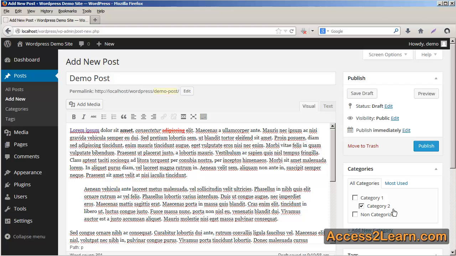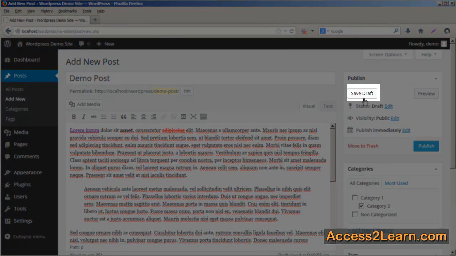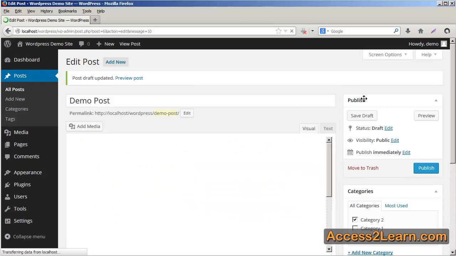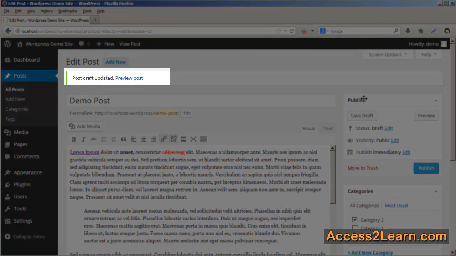Scrolling back up to publish, we want to change a couple of options here. So right now we have the ability to save this as a draft. If I click Save Draft, it'll take a couple seconds and it'll save it to the server. This way we can come back and finish editing the draft if we want to.